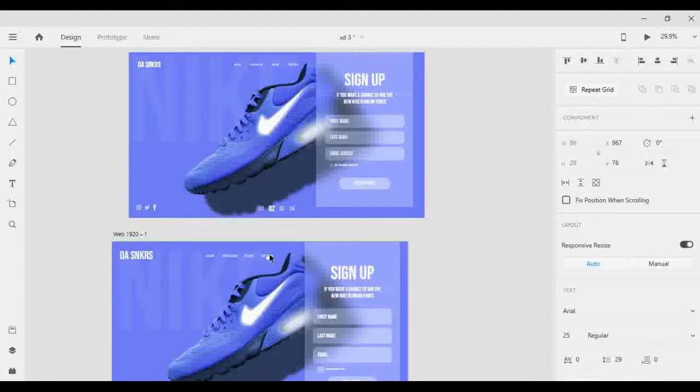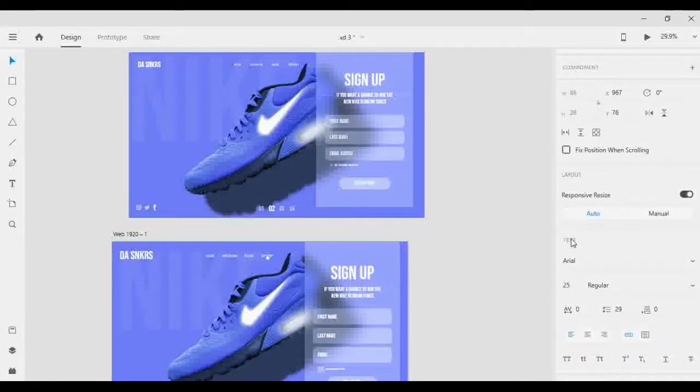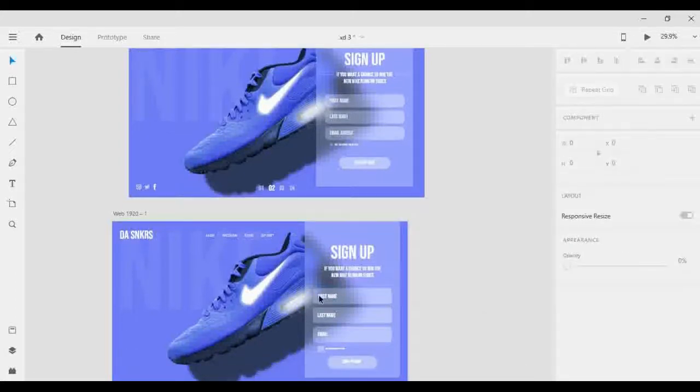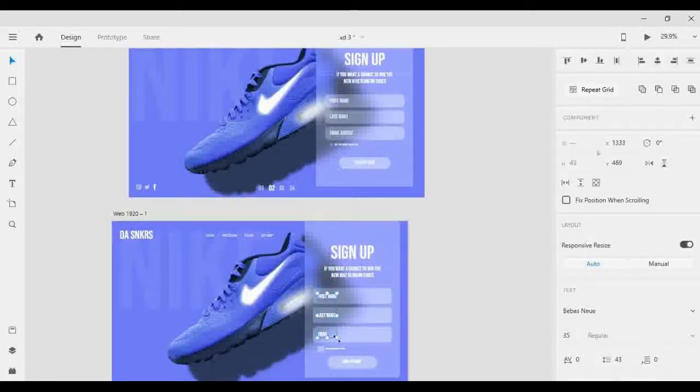Next, we'll check transparency on the nav bar and give the same transparency to the placeholders in the form, which is 80%.